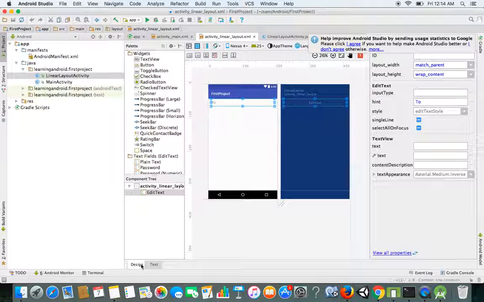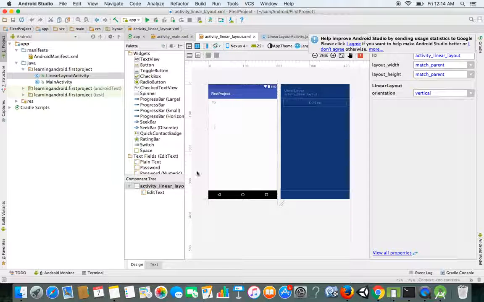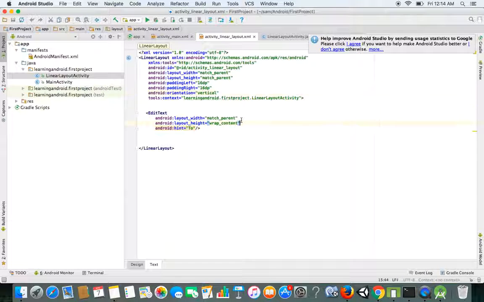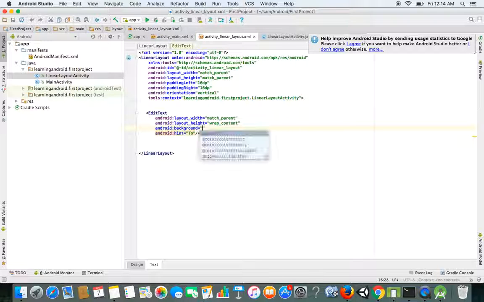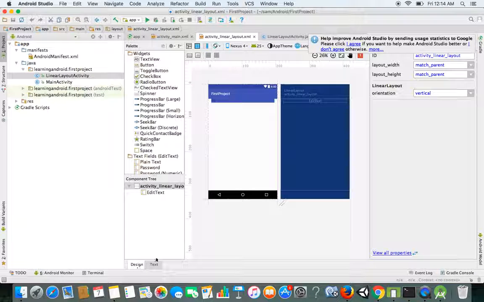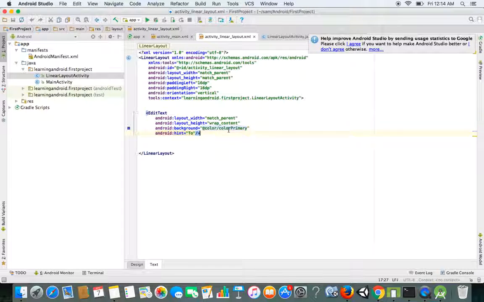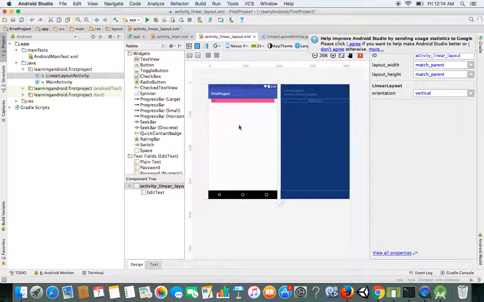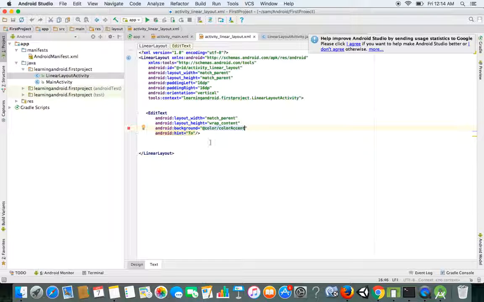Okay, so that's how it is. Let's have some background color also. Let's have color primary. This doesn't look good. Color accent, yeah, let's see, so that you can actually make out the difference. Or fine, let's have another text box.